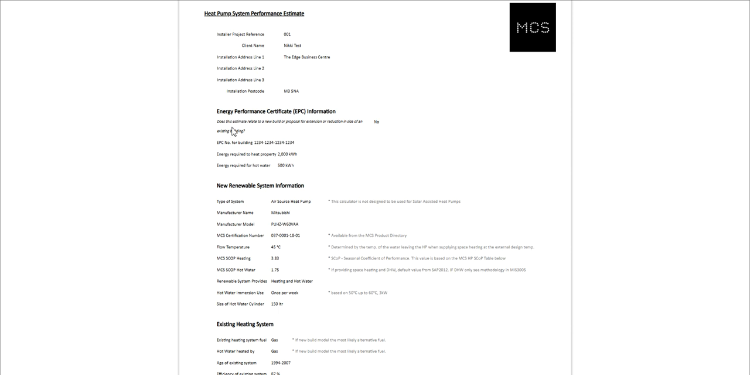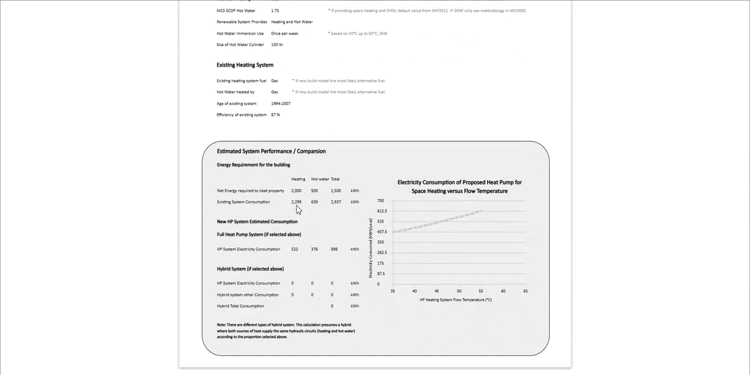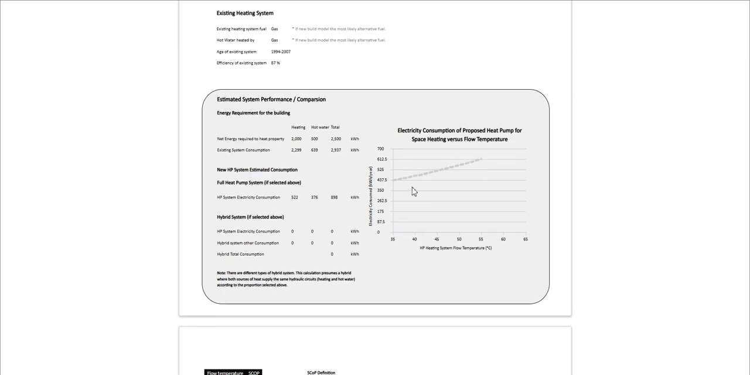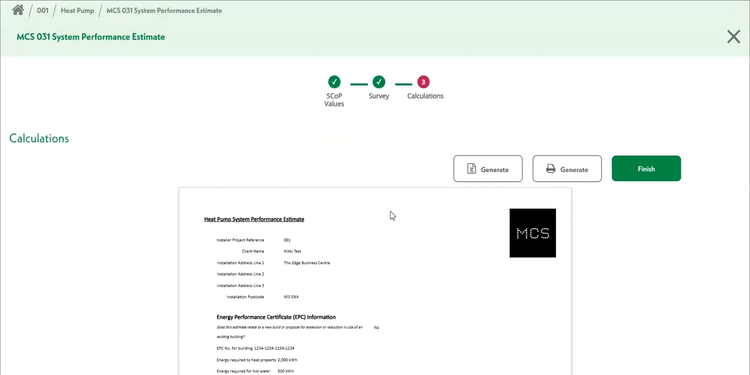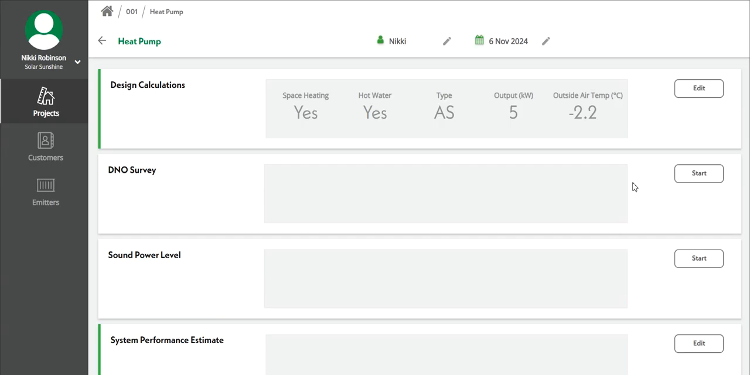So you can see here there's just your EPC information summarised here, your new system information in this section, and then existing or comparison heating system here. And then at the bottom you've just got a section which has a graph which basically shows how the flow temperature of the system affects electricity consumption over the year. So that's how to do your calculations and your performance estimate.